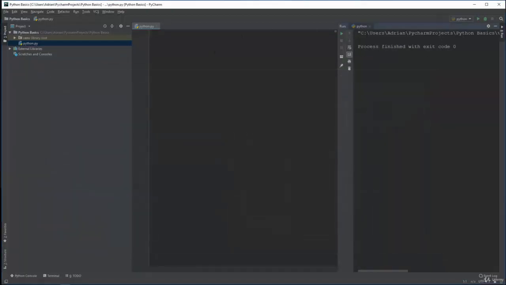Another way to do this process is by writing in your program import Excel or the name of your package. If you click on Alt and Enter, this will pop up and you can click on install package. Or if you put your cursor on the text, this will appear. You can click on it and also click on install package.